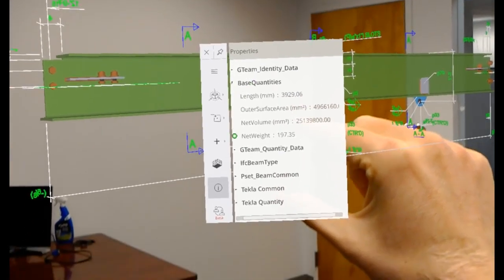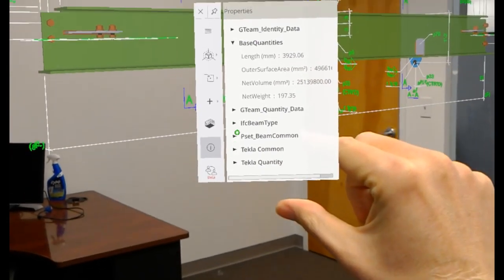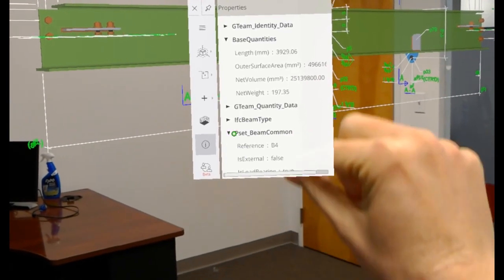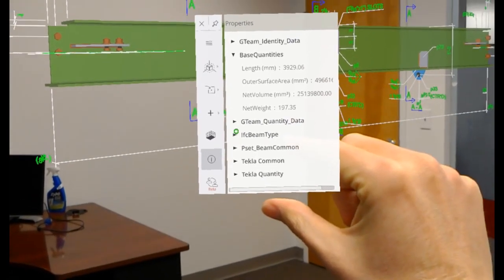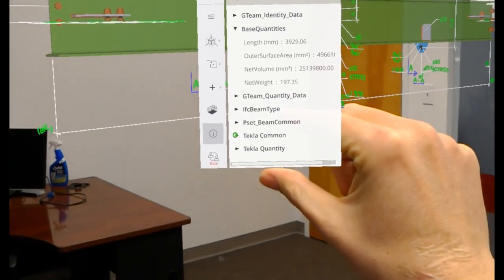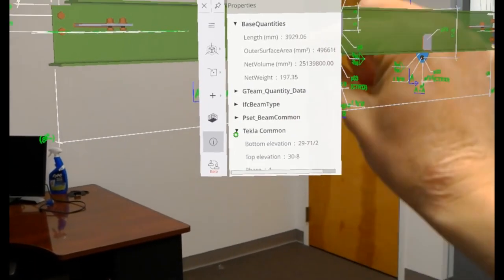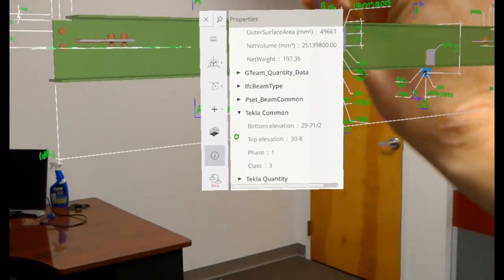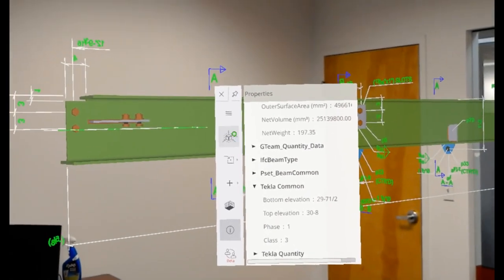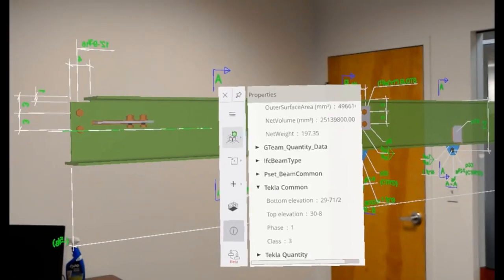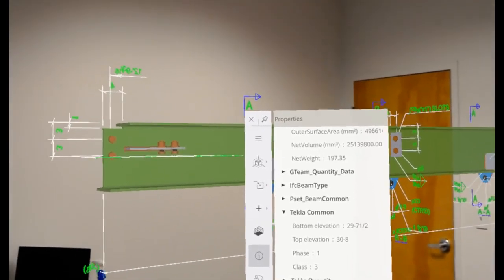So here I can see the length, now the weight, the volume. I can also come in and just view the assembly mark, so I know that this is my B4. And then if we wanted to see some additional information like the elevation, for example, we could view that as well. So here's bottom elevation, top elevation, the phase that it's in. So great context there. So anyway, this is how you can achieve this DWG overlay.